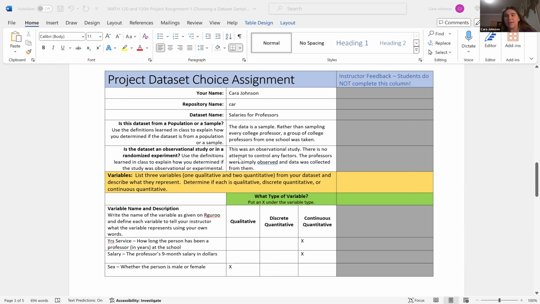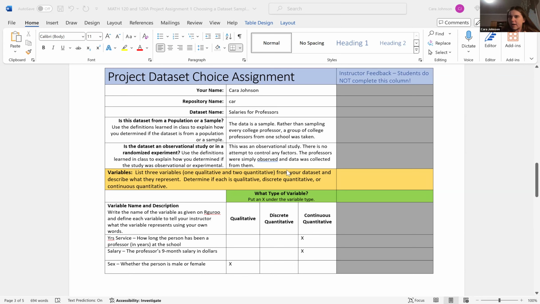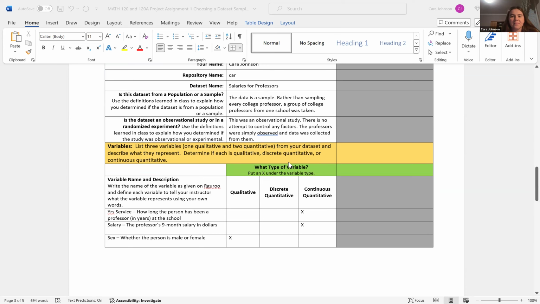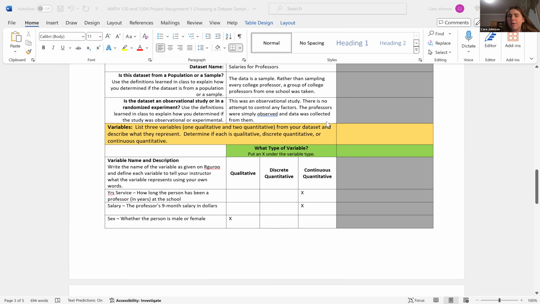Probably most of them will be. On occasion, you might get an experiment where it has a control group and then somebody who took a pill or whatever versus a placebo group, and then they're comparing the two groups. That would be an experiment. But most of the time, it's probably going to be an observational study. If you're just simply observing and collecting data, with no manipulation involved or controlling of any factors or groups, then that's an observational study. And this doesn't need to be super detailed, just make it clear that you understand why.